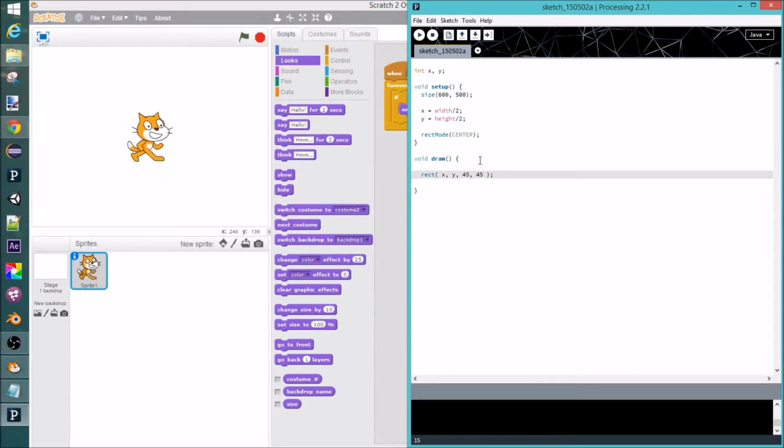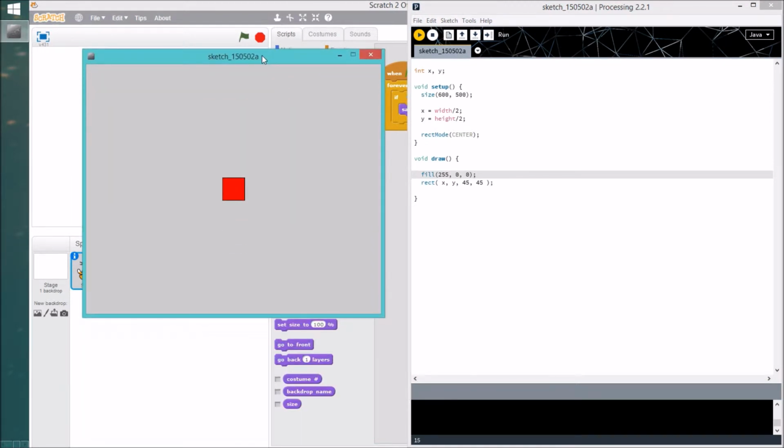Okay, next up, color. Right before here, we're going to do fill with the color of red. So that would be 255, 0, 0. Let me just put spaces in here. Simple square. And when our mouse crosses over it, we want it to say hello down here in the console. So, there.